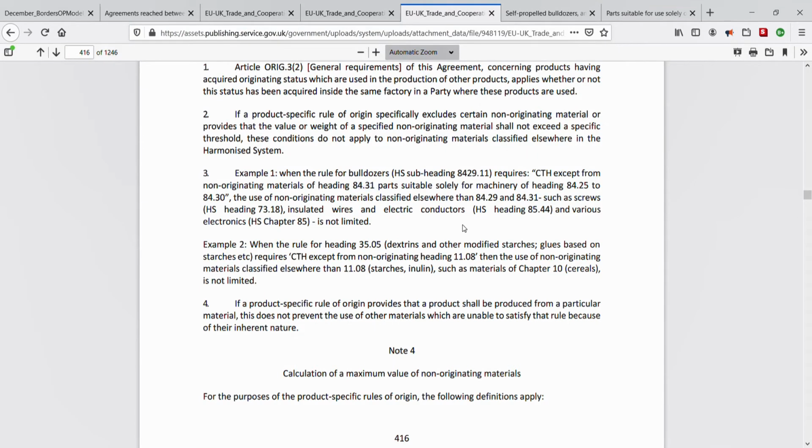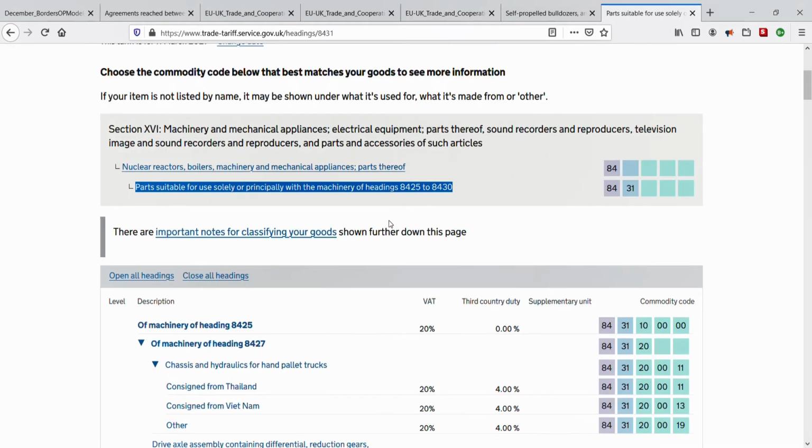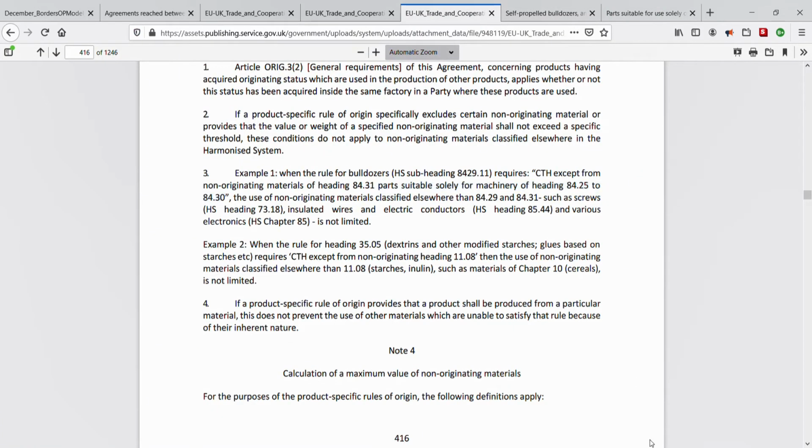So let's have another look at example 1. Does it look any better? Yes. I'll have a stab at translation. When the rule for bulldozers requires that non-originating materials are to derive from a change of heading other than 8431, which we saw as parts suitable for use solely or principally with the machinery of headings 8425 to 8430, then, the use of such non-originating materials, for example, screws from the harmonized system heading of 7318, or insulated wires and electric conductors, heading 8544, and various electronics, the entire of Chapter 85, is not limited.